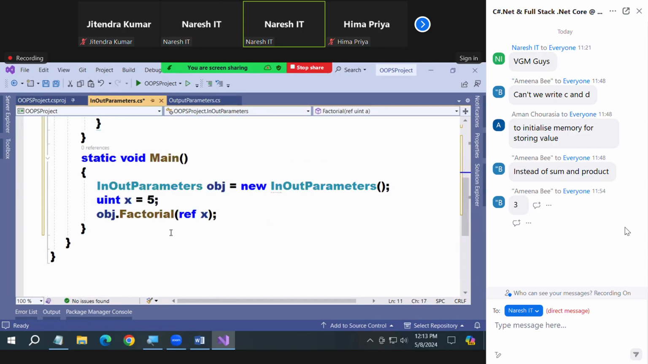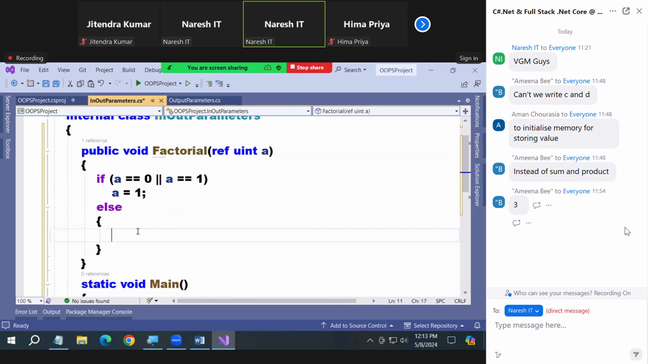For the time being, what is it? 5. Now, can I write down the check here to calculate the factorial of 5? How do you calculate the factorial of 5? 2 into 3 into 4 into 5. No need for 1 into. What is it? 2 into 3 into 4 into 5 is the factorial of 5. Correct? Write that logic only.